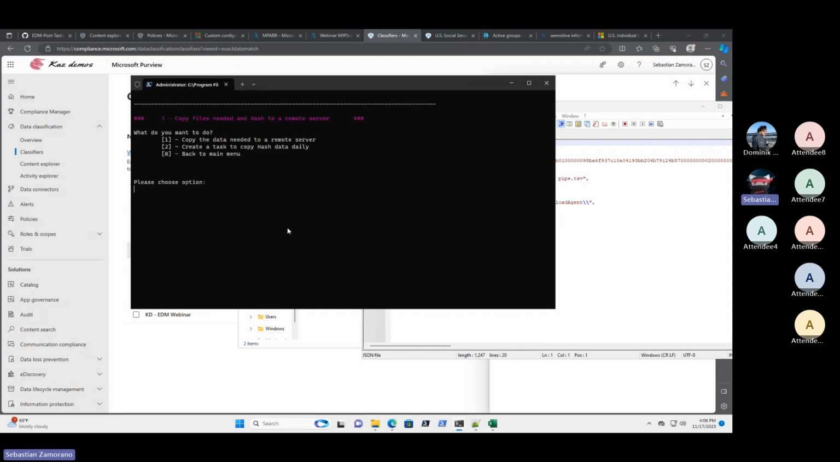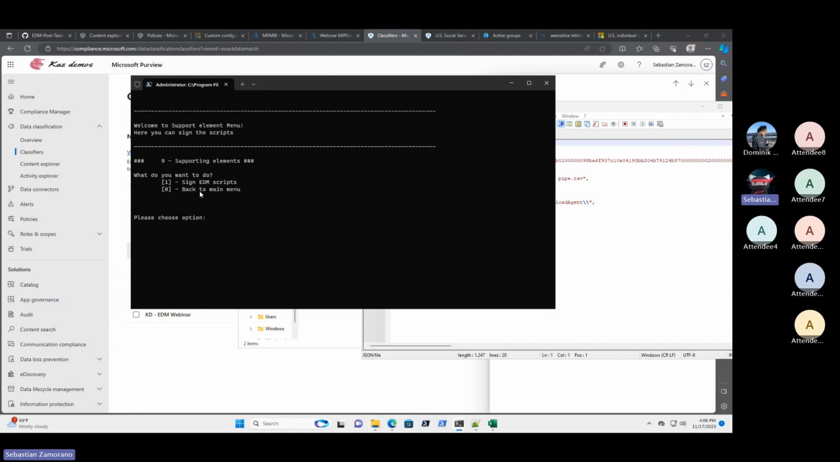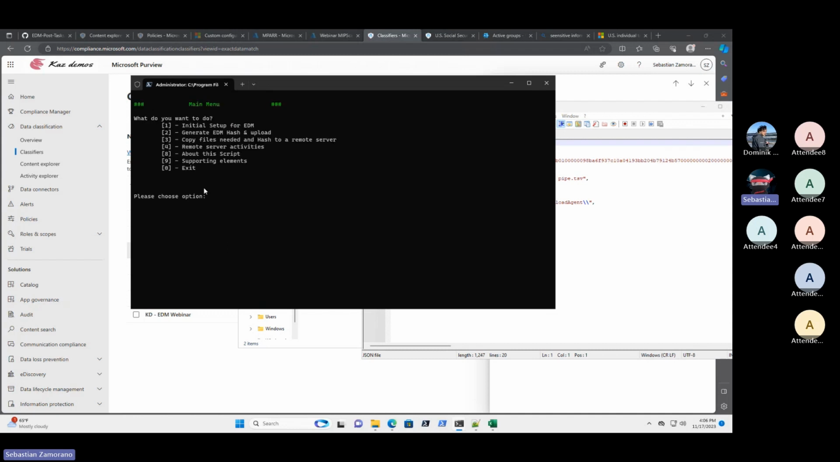The other option that I have here is to create a task to copy that hatch daily to the remote server. Let me go back, and then we will need to work with the remote server activities. The other thing that we have here is about the script. It's only a text with some information. And this is another very important thing. We will come back to this one in the supporting element, we have the options to sign the script. I will come back later to that.